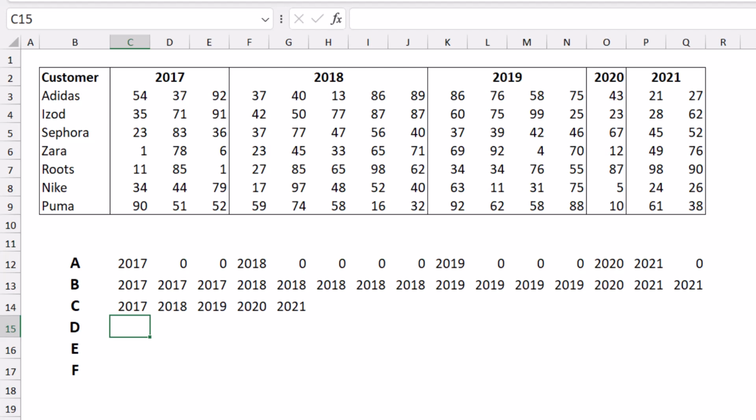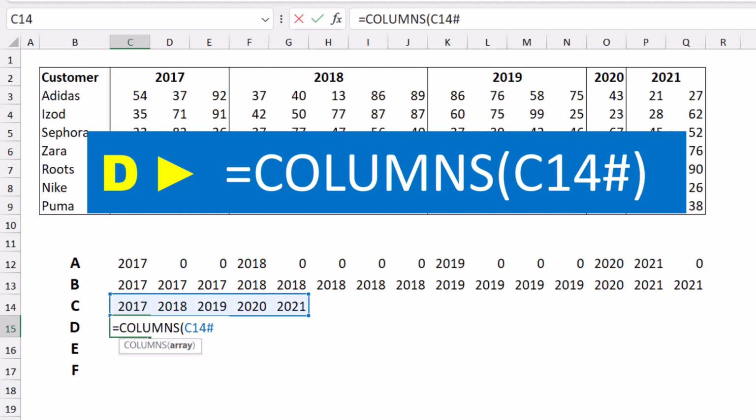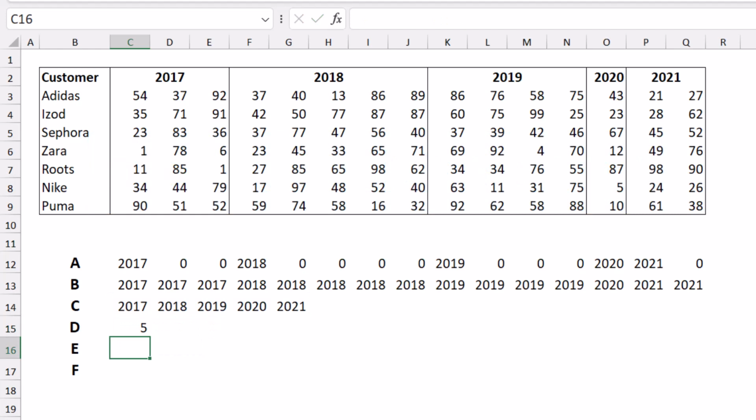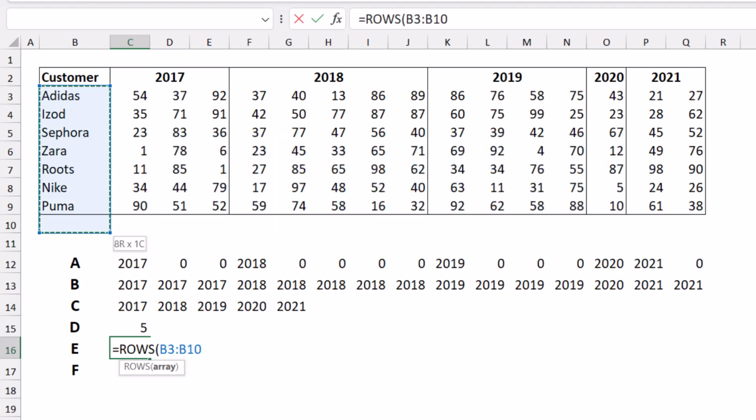So for D, I'll be typing equal columns, and then I hit tab. Columns of what? Columns of the function above. I use the spilled array symbol to select it, and when I hit enter, I get 5. What about the number of rows I need for the final result? I type equal rows, and then I hit tab. I want the rows corresponding to the number of clients, so I select the clients from B3 to B9. I close the bracket, and when I hit enter, I get 7.